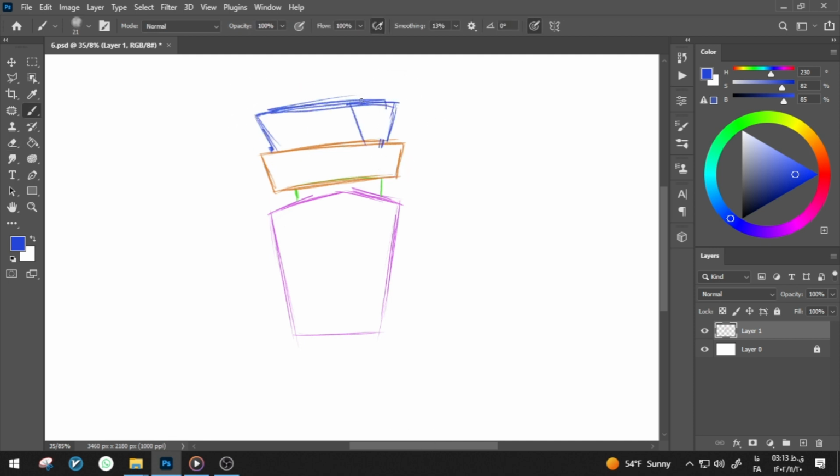Thank you. Now I will define the shadows and lights for my bottle by putting some lines. Next I add the details I want, like some bubbles around and inside the bottle.